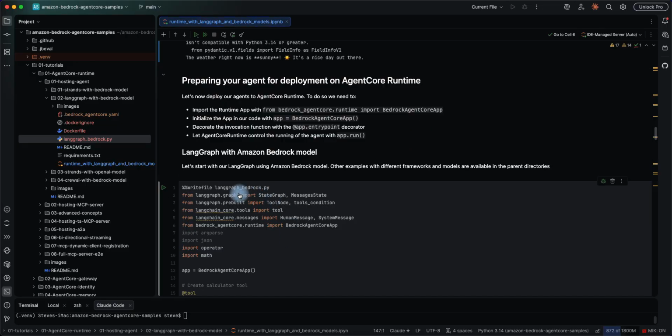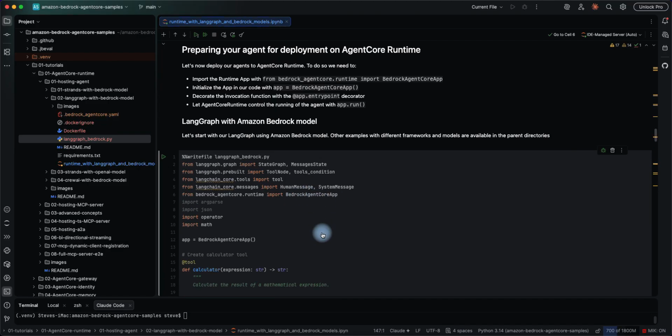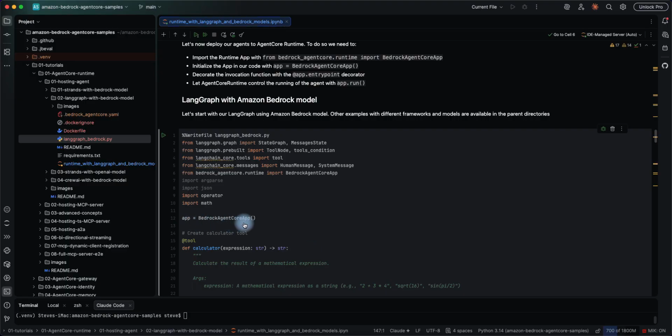So notice now, what we're going to do is rewrite this file. This file right now does not use AgentCore. This new file that we're writing is going to use AgentCore. So let's see what it takes. We imported StateGraph, MessagesState, tools_condition, ToolNode, tools, HumanMessage, and BedrockAgentCoreApp. This is installed. We instantiate an app.